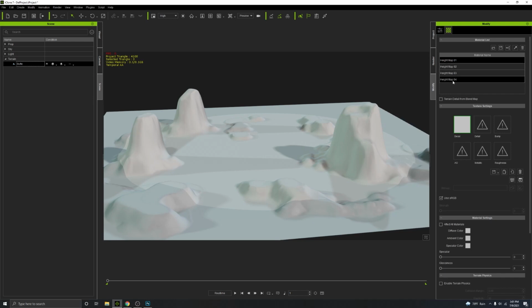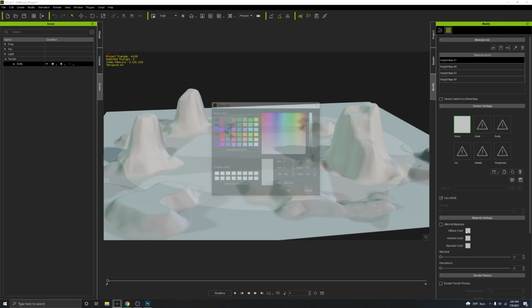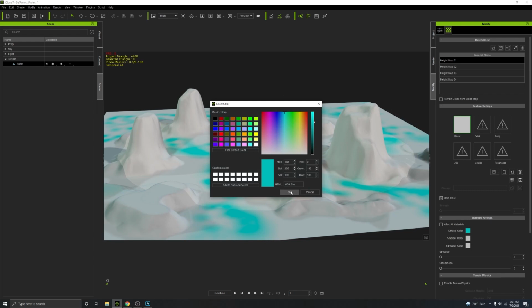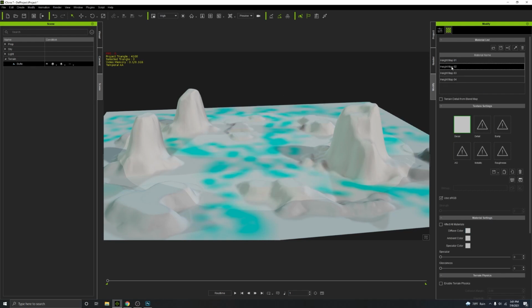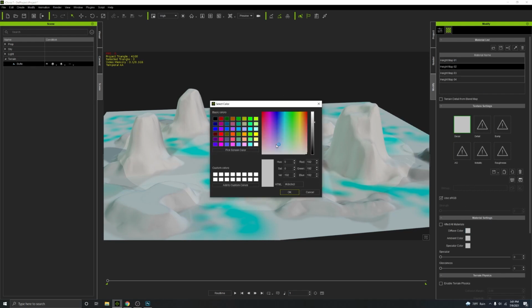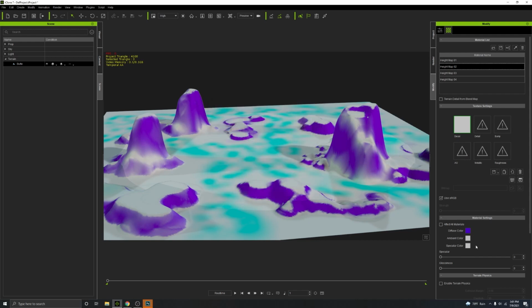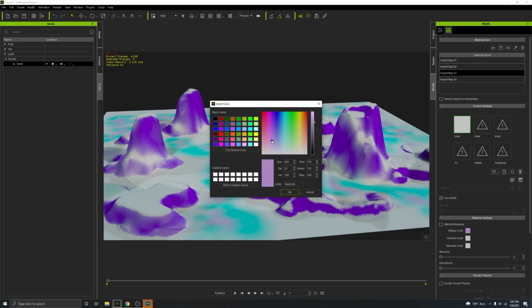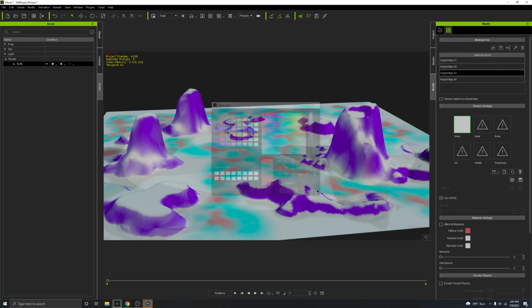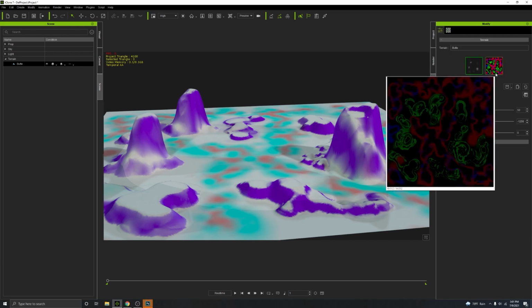It also consists of a few textures, four textures by default. And if you change the color of these textures, now you can see we have four possibilities, and you can see how this mask map is affecting the terrain.